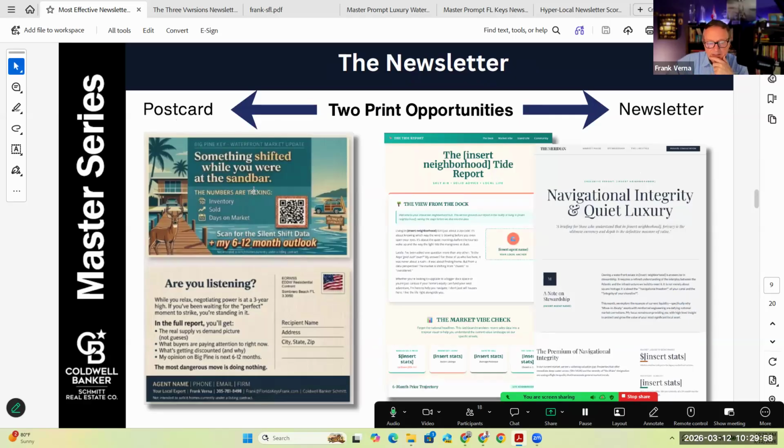If you look on the left, by the way, all of these were created with AI, obviously having to work the prompt. But if I'm targeting somebody on the waterfront, I might want to use a statement that's specific to them. Here you can see, "Something shifted while you were at the sandbar," right? That's something very common to people like that. And then the numbers are talking, and here's where you would put what the current inventory is, what's sold, and the days on market. Here, scan for my silent shift data and my 6 to 12 month outlook, right?